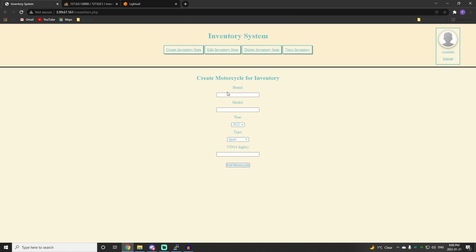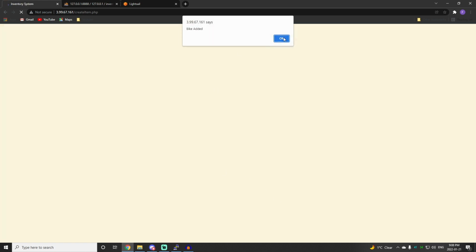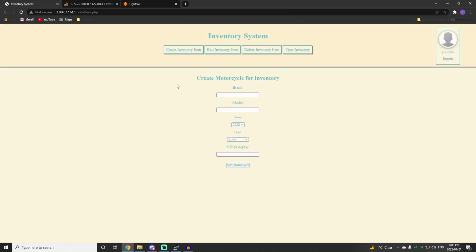And I'm just going to quickly wrap through one more. We'll do a Honda, we'll do a Ruckus, we'll do a 2008, that's a scooter, and something like that for the number. And there we go. So 2 bikes are added to this inventory.